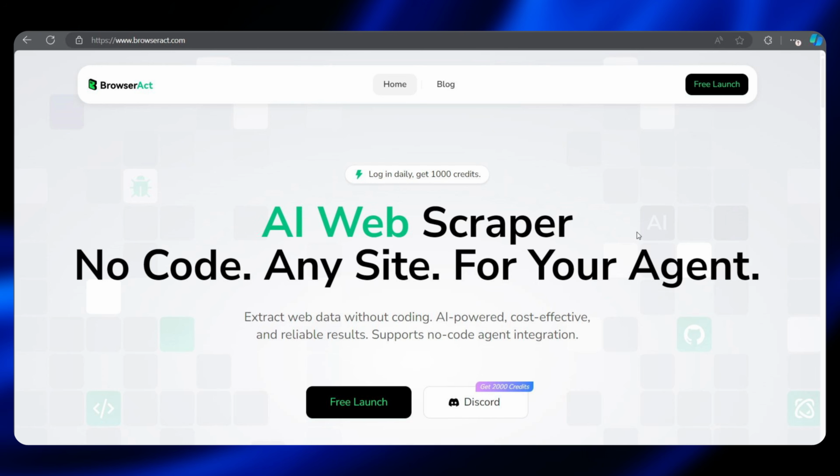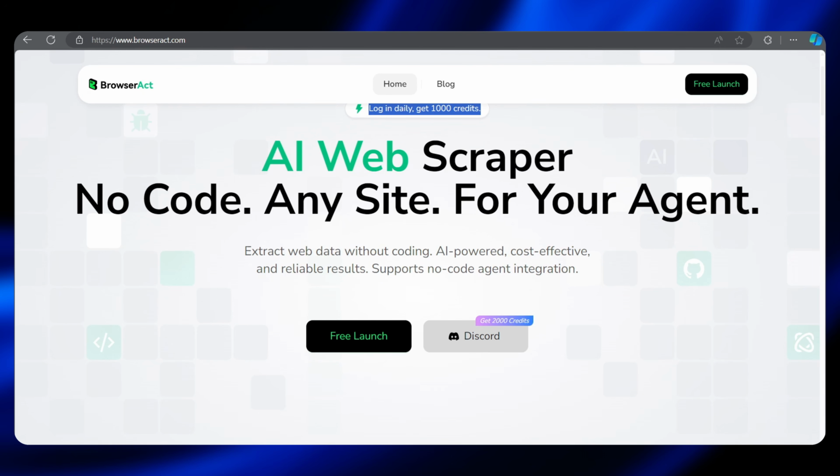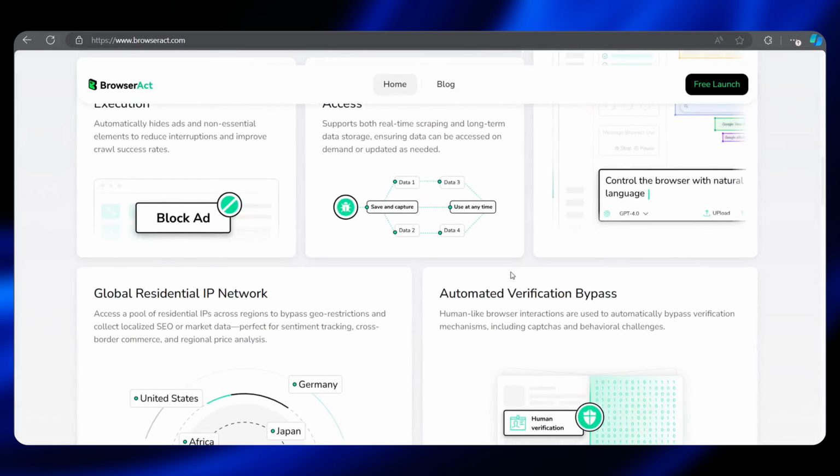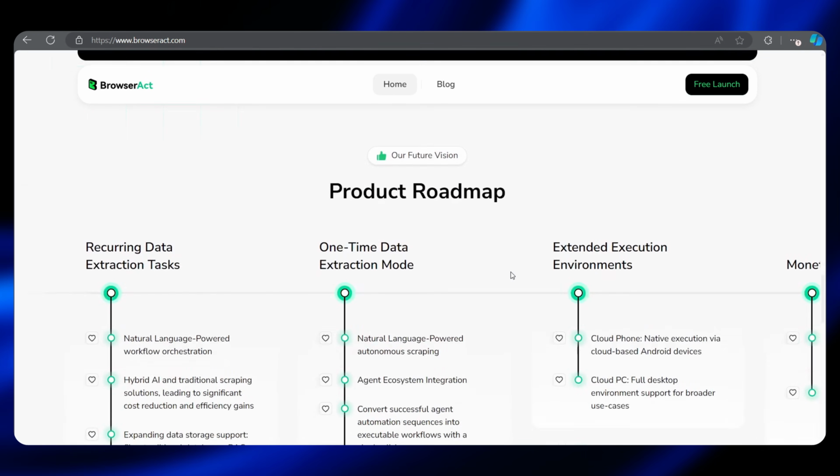Now, we're on the website homepage. The platform is currently in the launching phase, and we get 1000 credits daily for immediate use and exploration. Also, if you join their Discord server, you'll receive 2000 extra credits. Right on the homepage, we can see all the features and use cases.